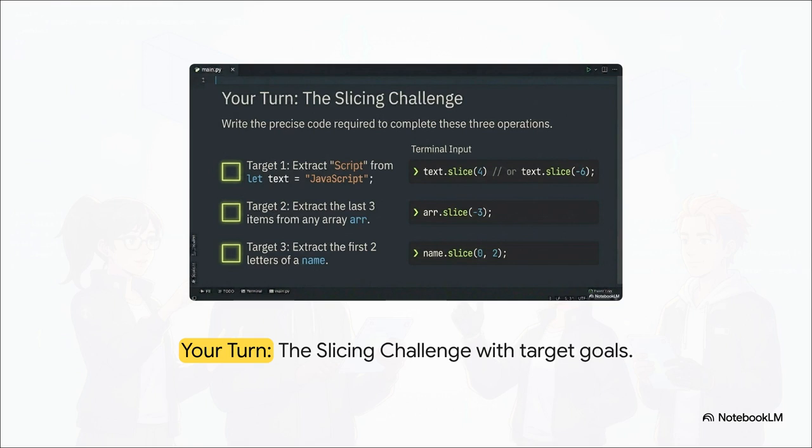I highly encourage you to pause the explainer, grab a pen, and actually write out the exact terminal input required to hit these extractions. Seriously, try to solve them before peeking at the solutions. It's all about reinforcing those core syntax patterns in your brain.